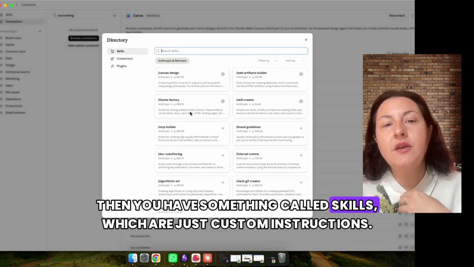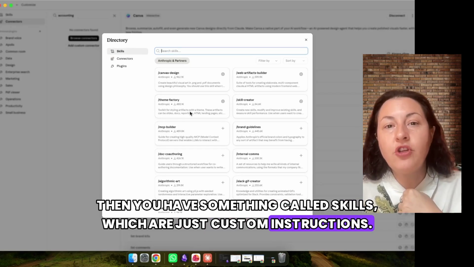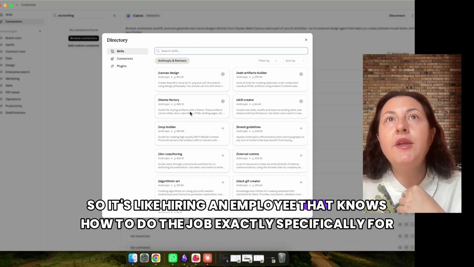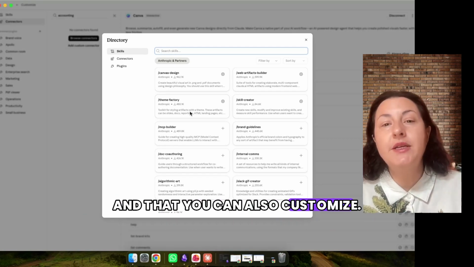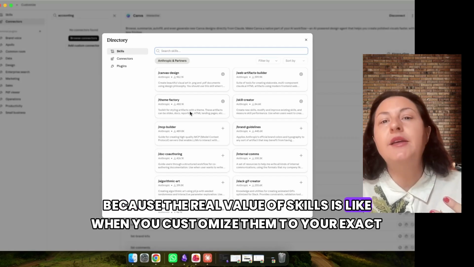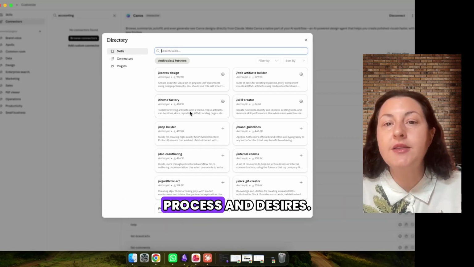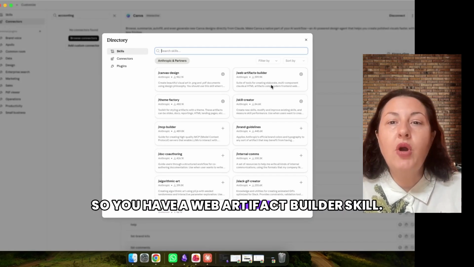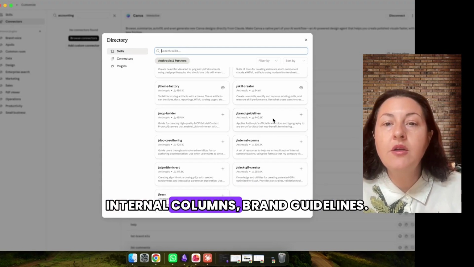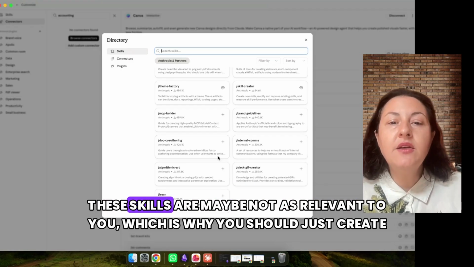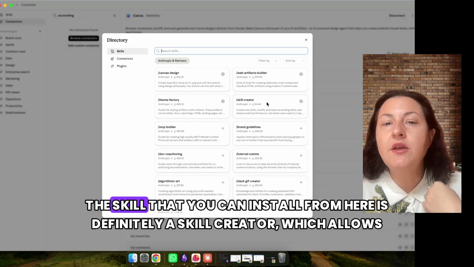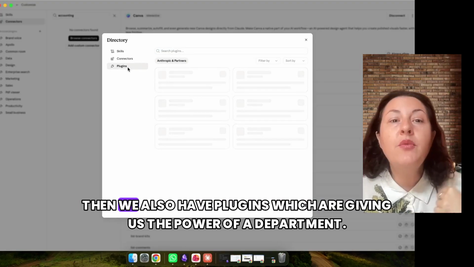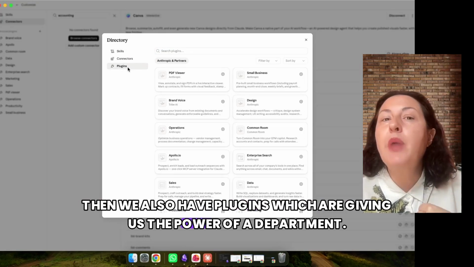Then you have something called skills, which are just custom instructions. It's like hiring an employee that knows how to do the job exactly specifically for you, and that you can also customize, because the real value of skills is when you customize them to your exact process and desires. So you have a web artifacts builder skill, internal comms, brand guidelines. These skills are maybe not as relevant to you, which is why you should just create your own. The skill that you can install from here is definitely a skill creator, which allows you the ability to create skills.